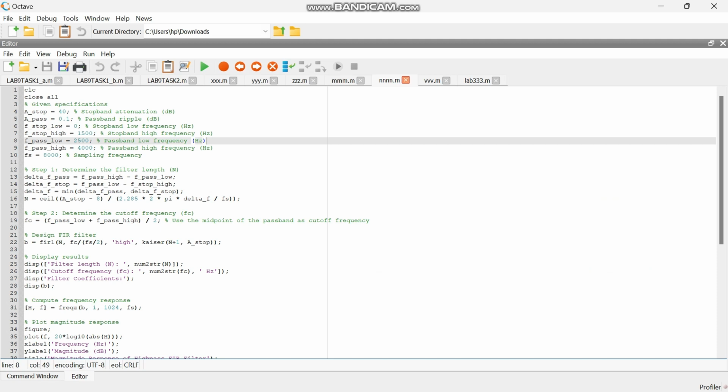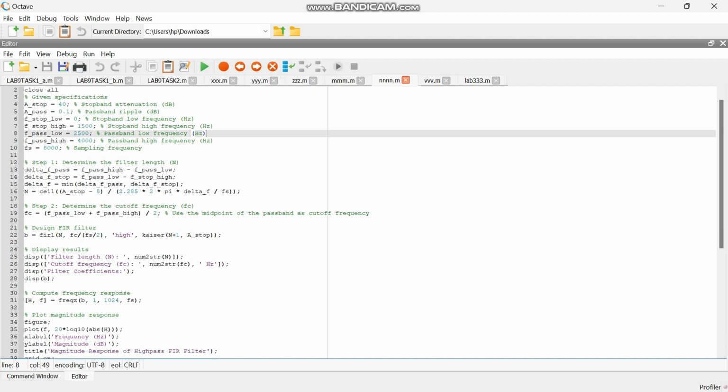In step 1, the filter length determination. The filter length is calculated based on the specified stop band attenuation and the transition bandwidth using the empirical formula. In step 2, the cutoff frequency is calculated. The cutoff frequency Fc is set as the midpoint of the pass band frequencies. For the FIR filter design, a high-pass filter is designed using the fir1 function with the determined filter length N, normalized cutoff frequency, filter type, and a Kaiser window for optimal stop band attenuation.